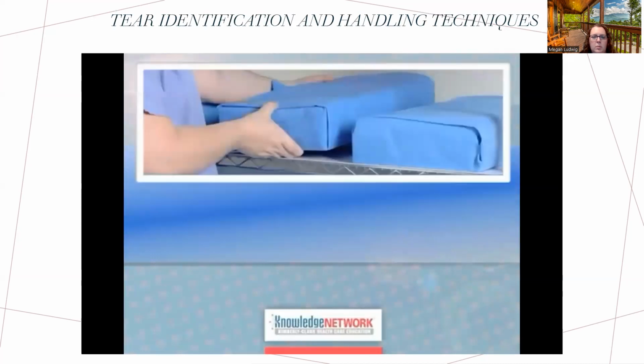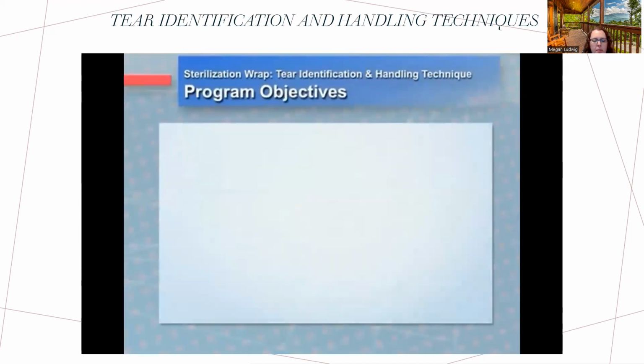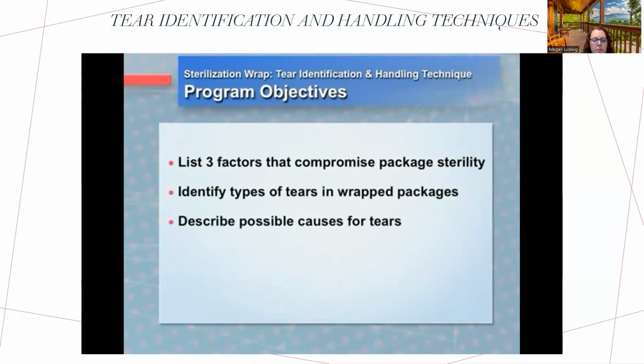Welcome to the Kimberly-Clark Healthcare Knowledge Network presentation entitled Sterilization Wrap, Tear Identification and Handling Technique. This is one of our Excellence in Sterile Processing programs that addresses critical issues in healthcare. At the end of this continuing education program, you should be able to list 3 factors that can compromise the sterility of a wrapped package, identify the types of tears that can occur in wrapped packages, describe the possible causes for these tears, and discuss proper tray handling technique that will assist in preventing these tears.